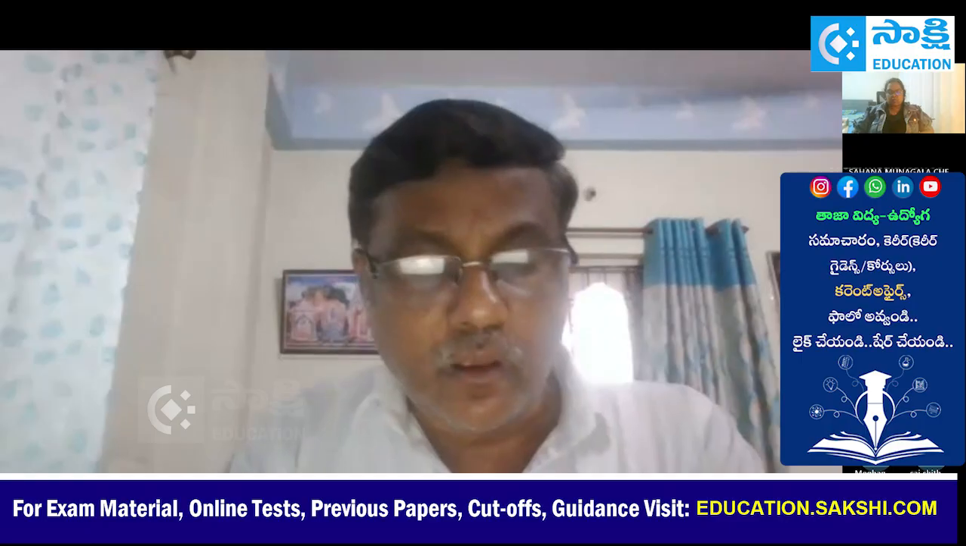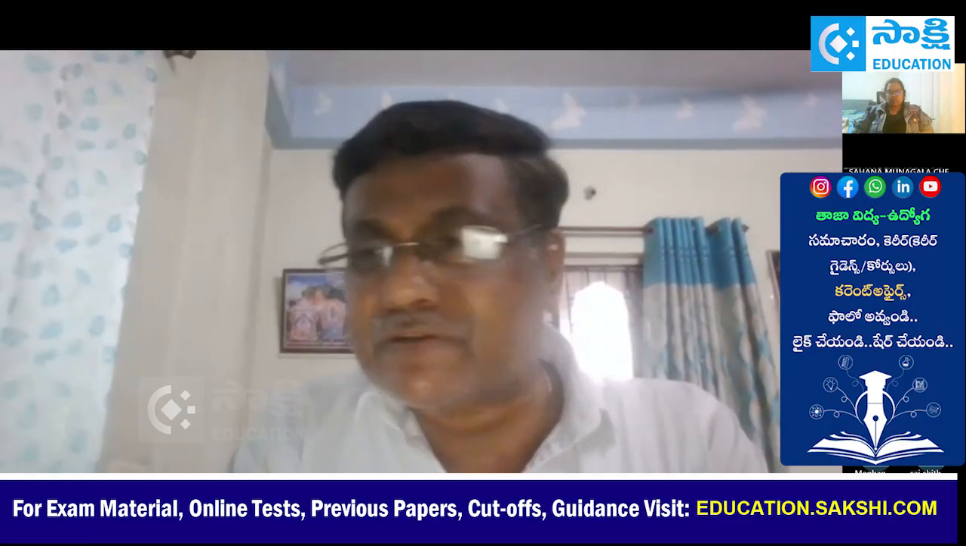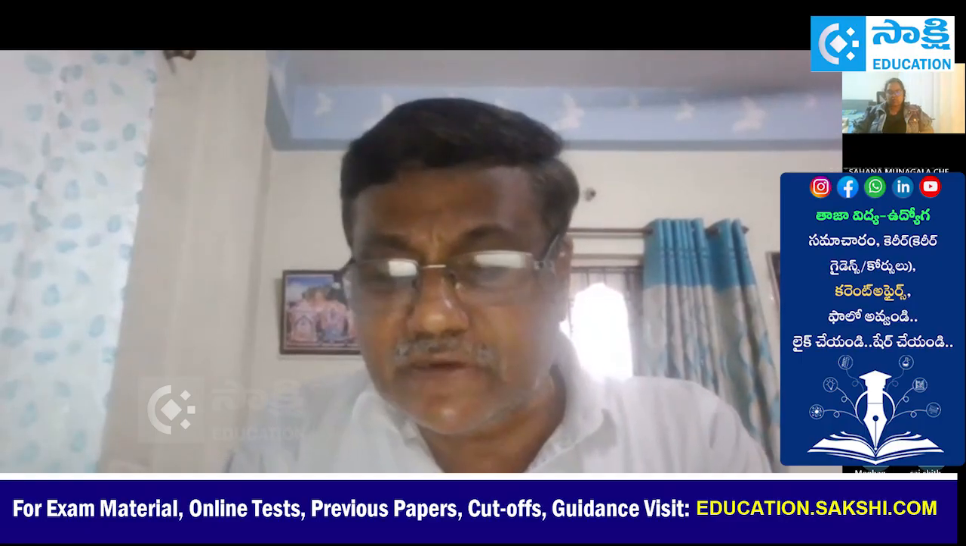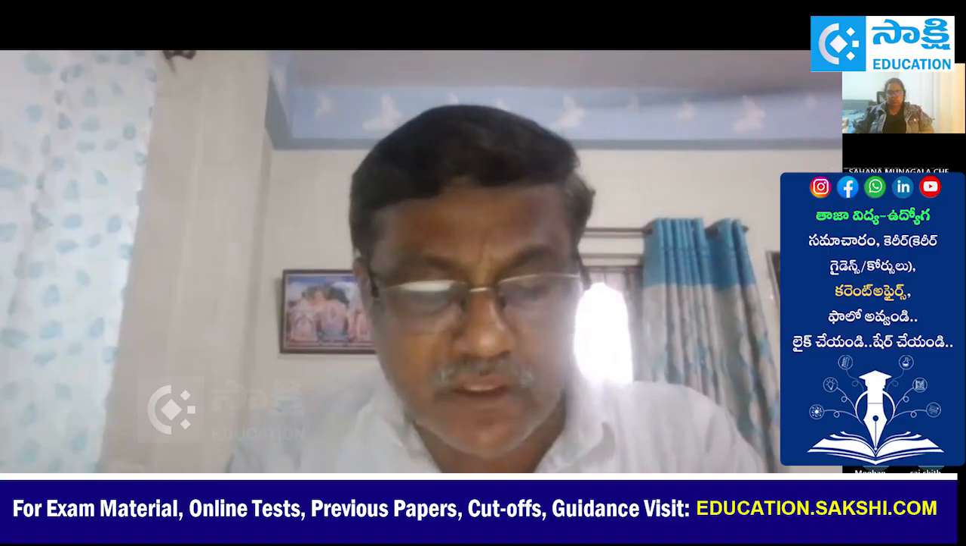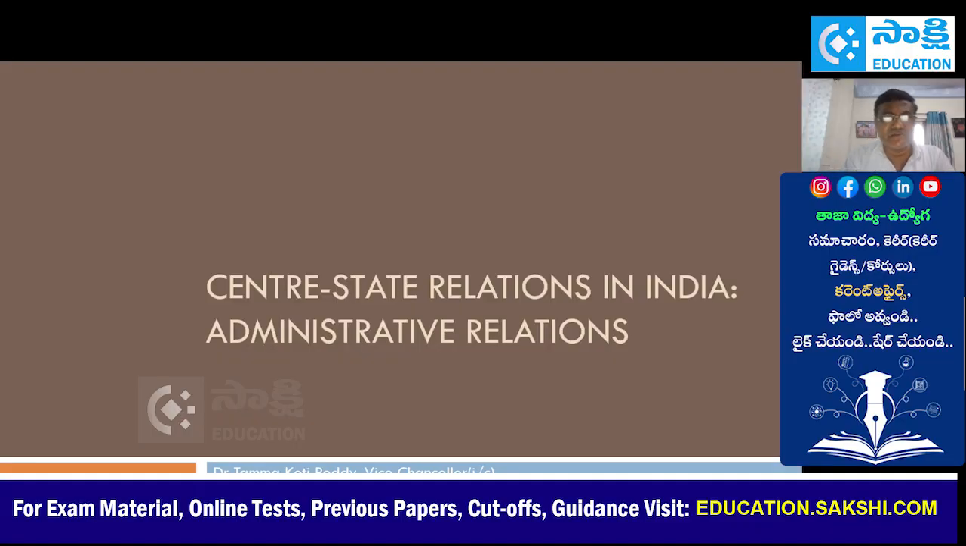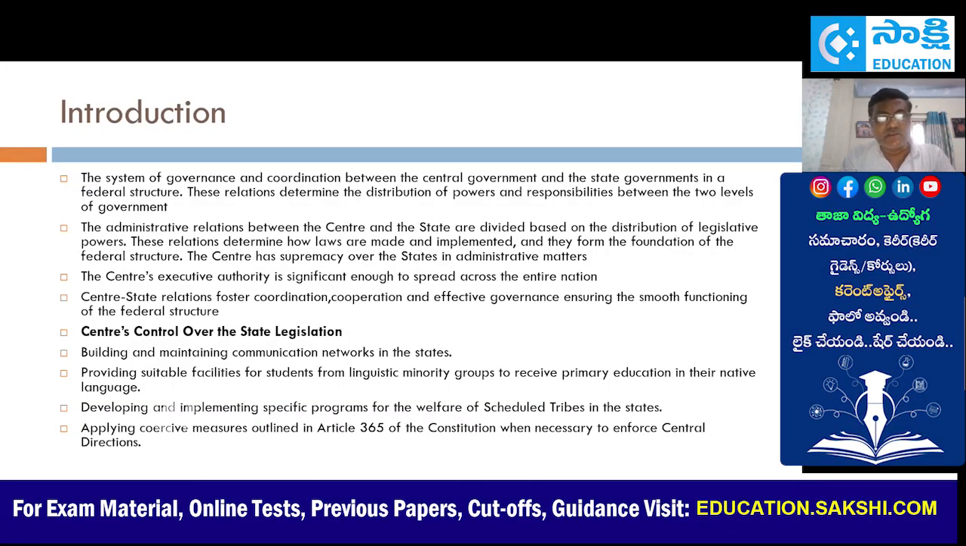Number two, providing suitable facilities for students from linguistic minority groups to receive primary education in their native language. For example, there are some constitutional provisions protecting minority groups, so minority groups can receive their primary education in their native language. We have been observing, for example, that some religious groups can pursue primary education in Urdu.